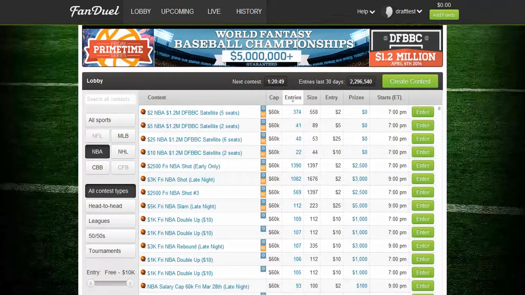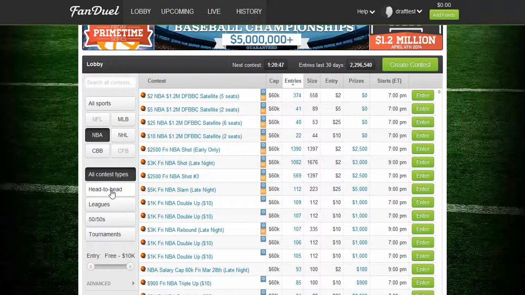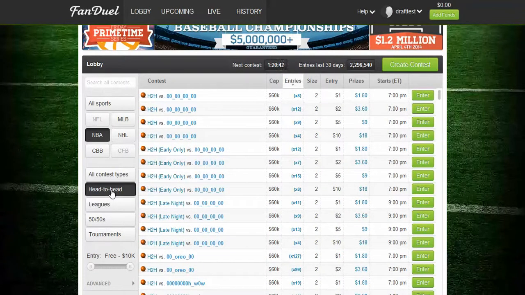Next, you have the contest types. So head-to-head is when you go up against one other person. This is a popular way to play. A lot of the grinders will play tons of head-to-head, I mean hundreds of head-to-head games. They'll throw out the same lineup and also scoop up a bunch of your head-to-heads if you create a contest. So just be careful creating contests until you get used to the process.